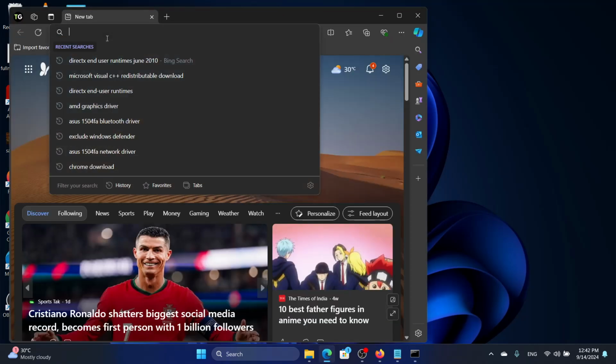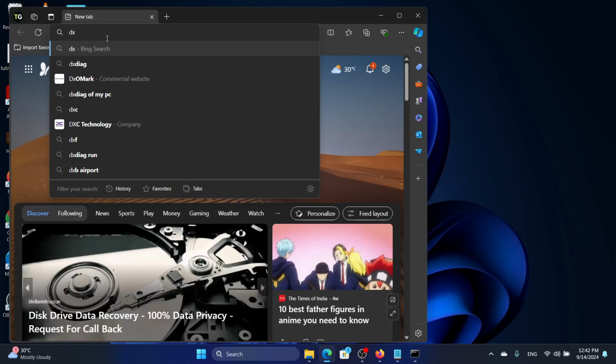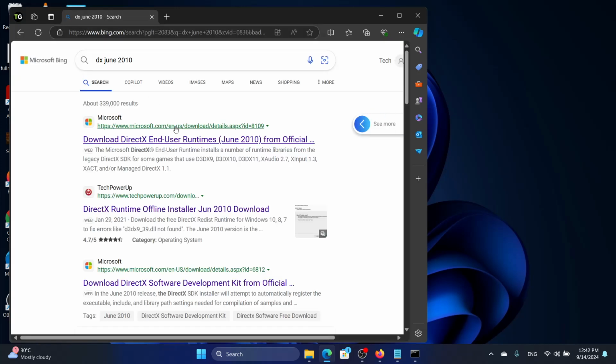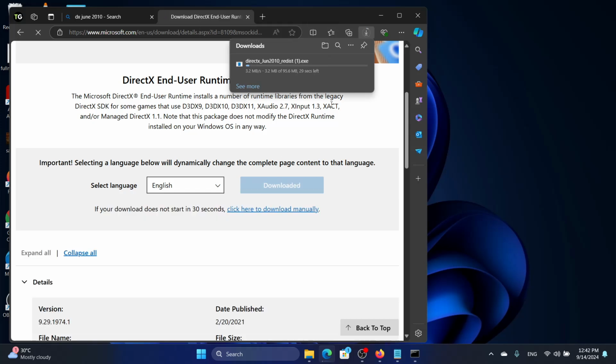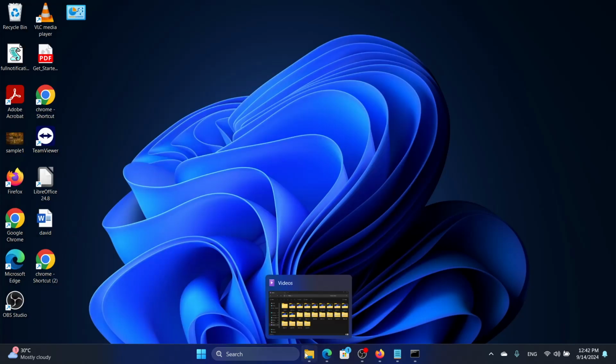So we will look for DX June 2010. You need to download DirectX End-User Runtimes June 2010. If you just look for DX June 2010, this link should pop up, and then you click on download. Now I've already downloaded this for you since it takes some time for the download. So let us go to the downloads folder where the file is.